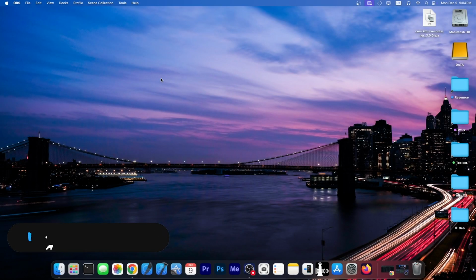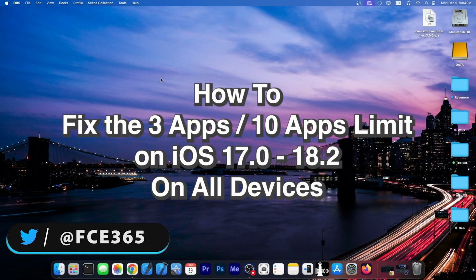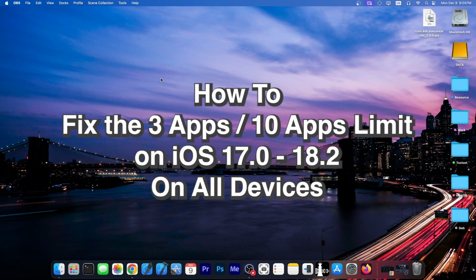So in today's video we're discussing how you can fix the 3 app limit or 10 app limit, depending on the developer account and of course your use cases, and that is when installing your Jailbreak applications and apps and stuff like that.